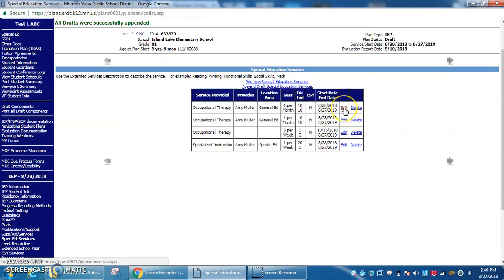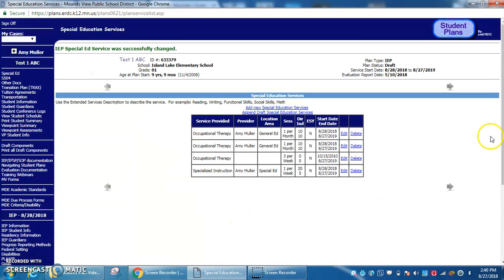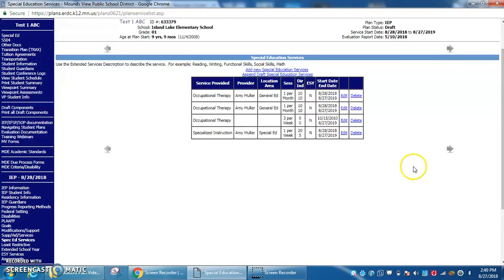Now you can edit. If you come back and you say, oh, I put in the wrong one, you can edit and it'll bring you right back into it, and you can hit submit again if you change something. And you can delete it if you completely wrote it wrong and want it off of there.